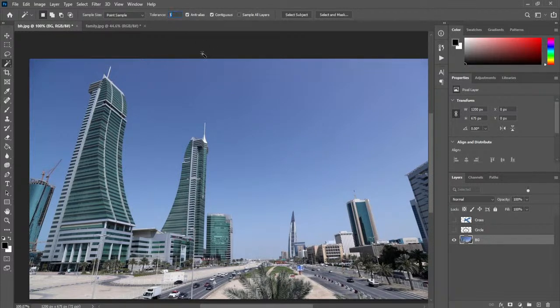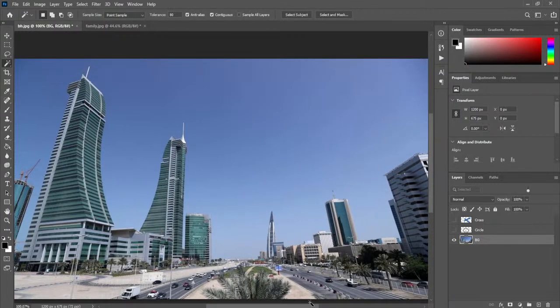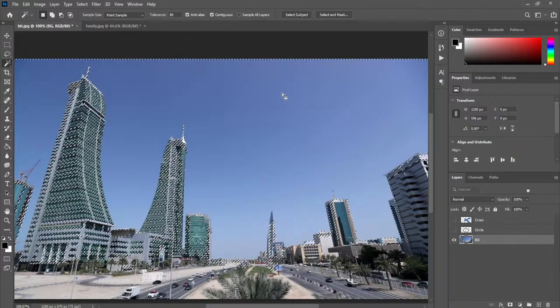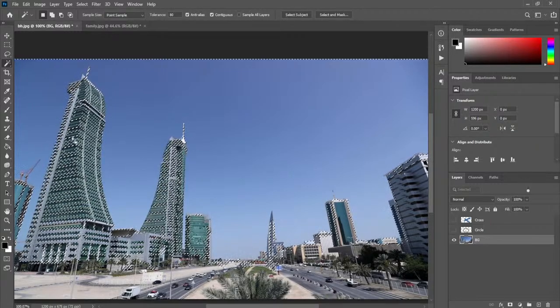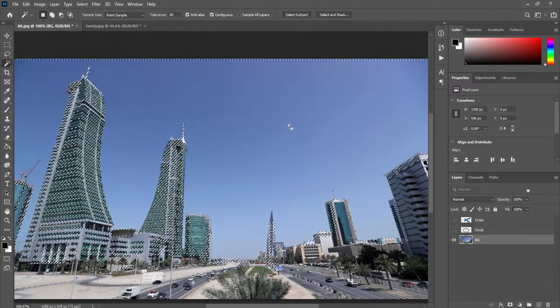Okay, but if I change this from 5 to a much higher value, 32 there it was, but instead of 80, if I turn it to 80, that means it will now allow me to select a much wider area. My selection will become more lenient. So if I click anywhere here, you can see it has selected a much wider area. Even the buildings it has selected, because buildings also have some shades of blue. So it has also selected some building area. So that's how it actually works.